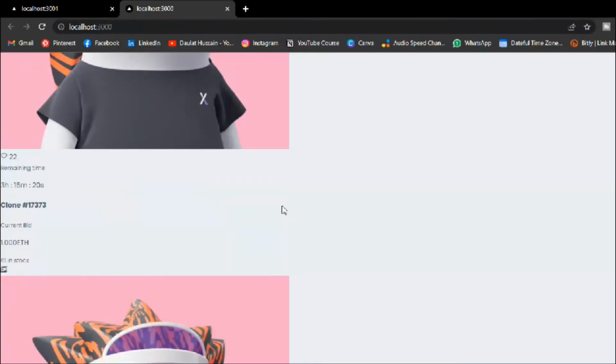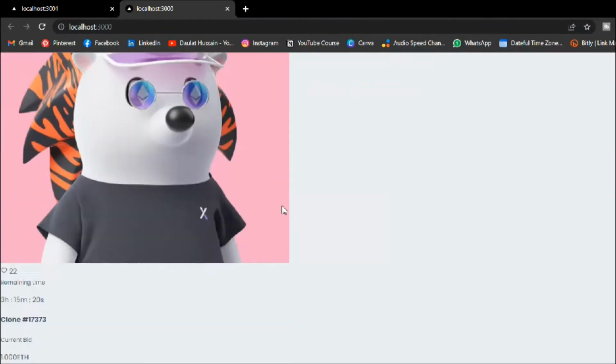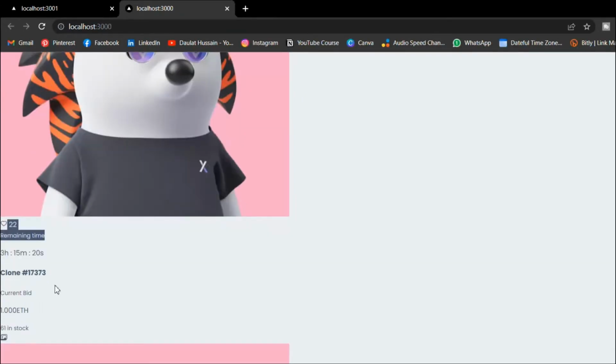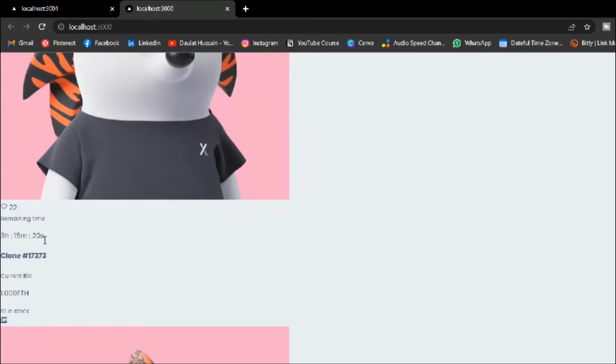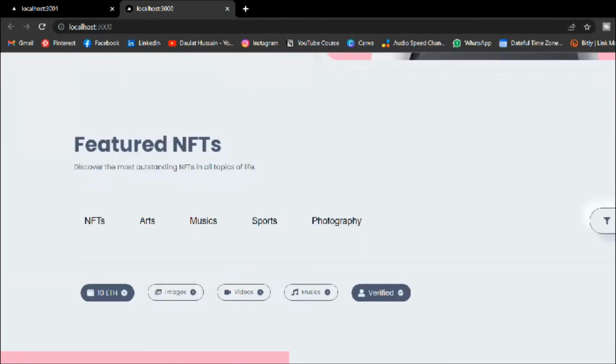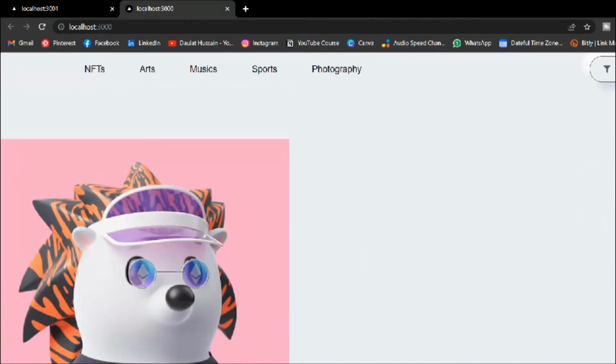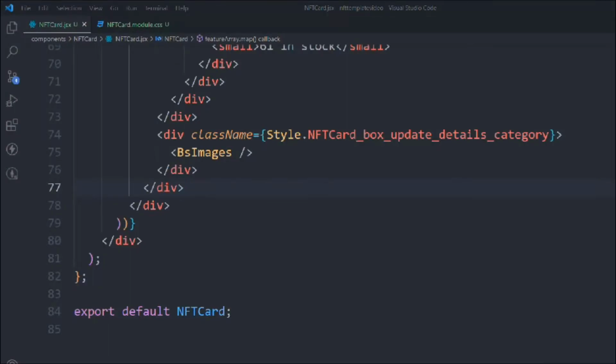So here we are on the website, and you can see everything's working fine. We have the name, we have the price, bidding, and stock, and the icon. So everything's displaying perfectly. All the things are working fine. So let's come back to the code.